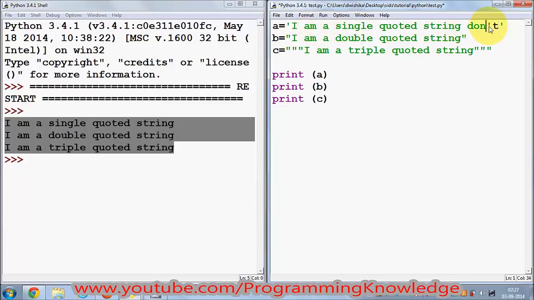So whenever you want to use a single quote in the string which is already inside single quotes, you can use an escape character. And what is the escape character in Python? Escape character in Python is backslash. So just use this backslash, and now your backslash is telling Python that we want to use single quote inside the string. Okay, and this is called escape character.